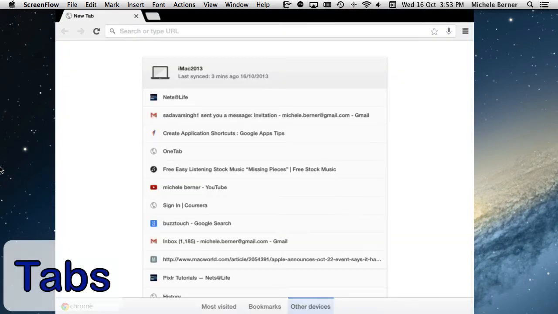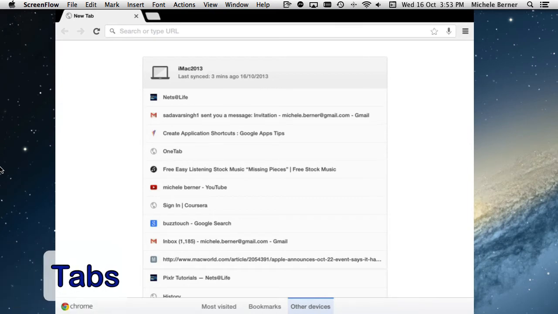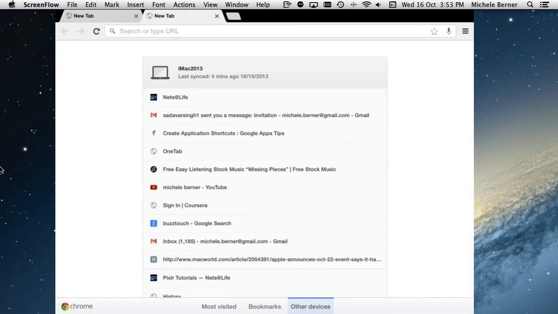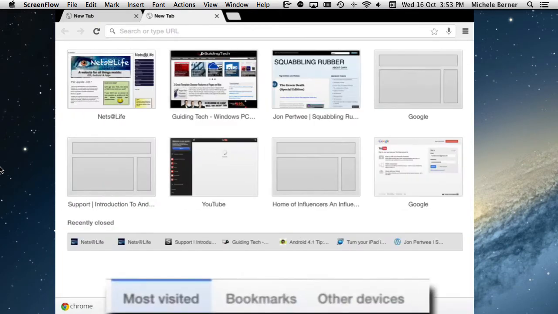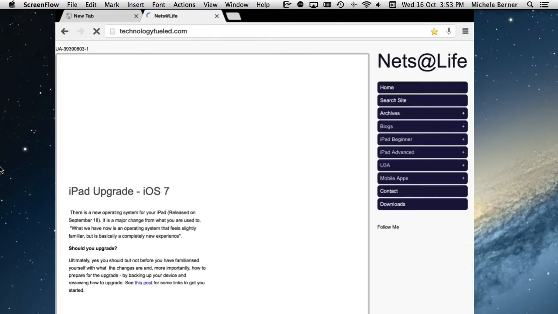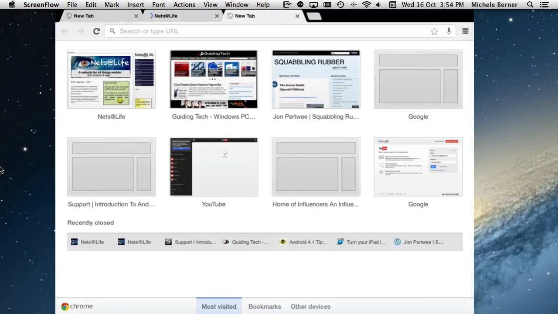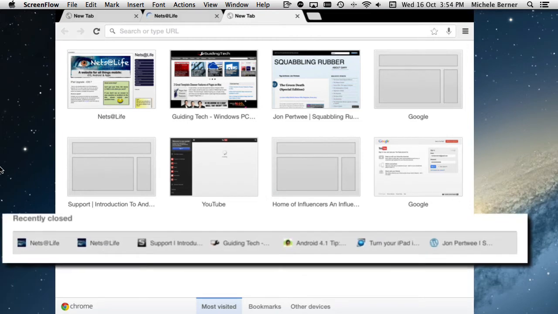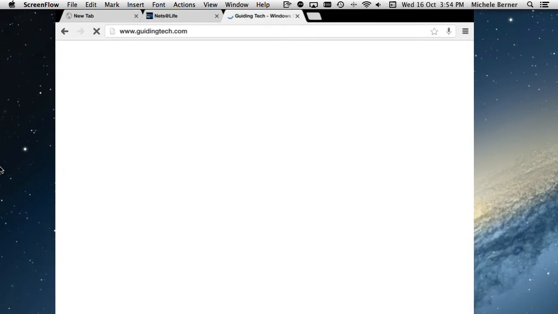So let's look at the tabs. When you open a new tab, so let's just open a new one here, and you've got some options across the bottom. You can go to the pages that you've visited the most. So this is my website, so I can tap there more quickly and load that page. I've got recently closed tabs down the bottom here. So if I was looking at this one, I can go back and quickly open that one again.